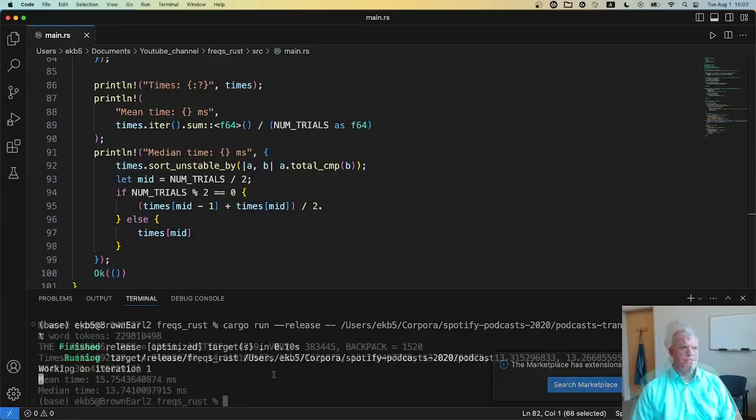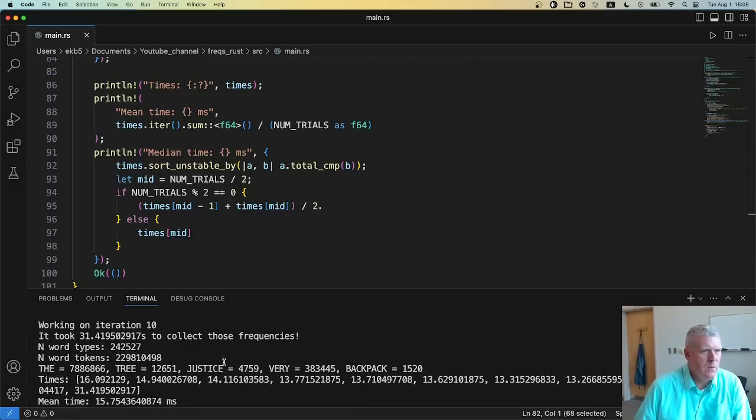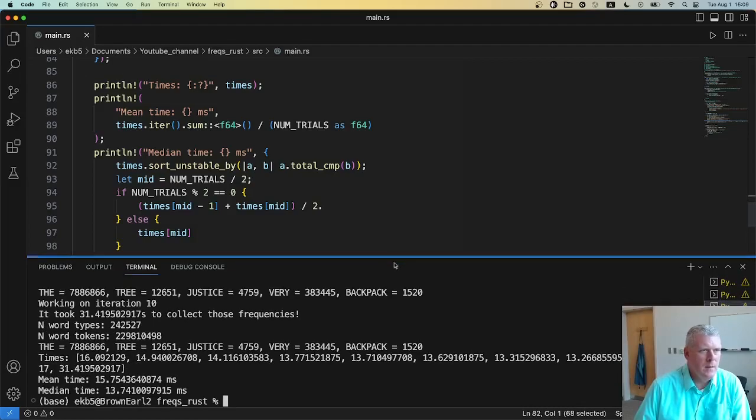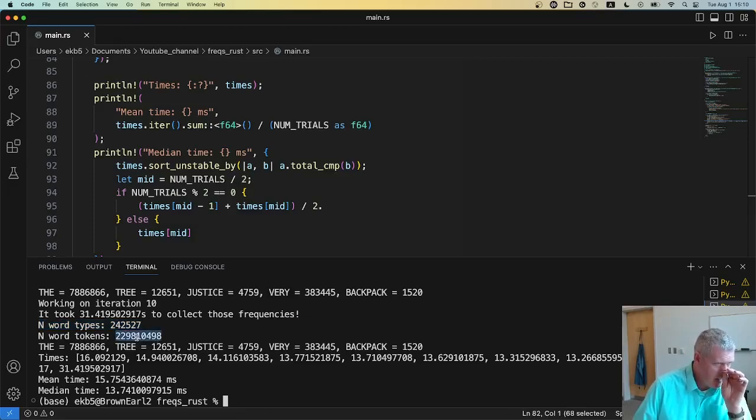Okay, great, it finished up there. The first thing I want to do is double check the numbers that we got, just to check that we're getting the exact same frequency counts. That number right there, the number of word types, 242,527 is the number of word types. And then almost 2.3 million tokens. That seems correct. These numbers all look good, the same as what we got with Python and Julia and our sequential version of our Rust script in the past.